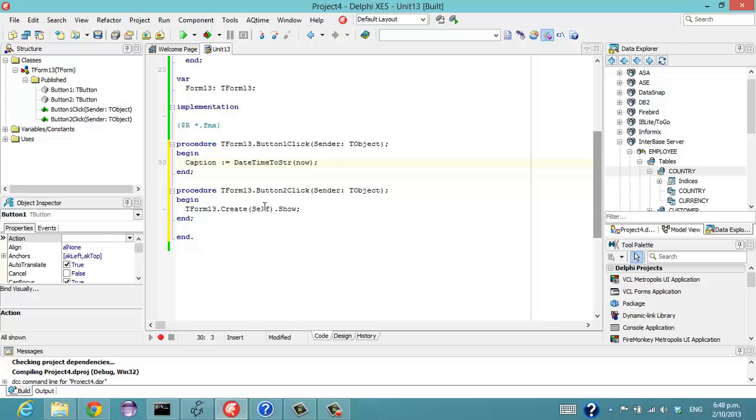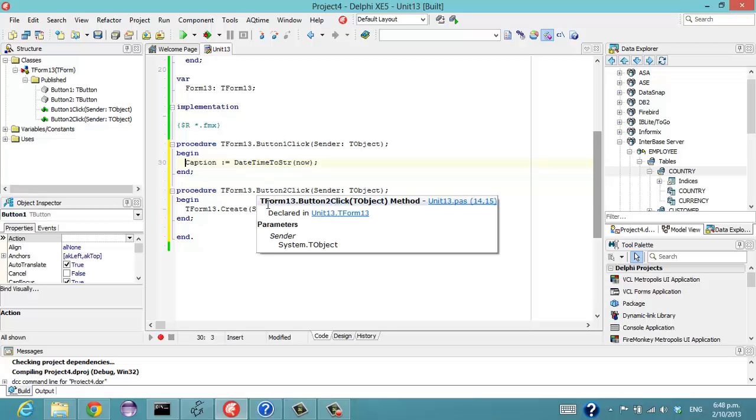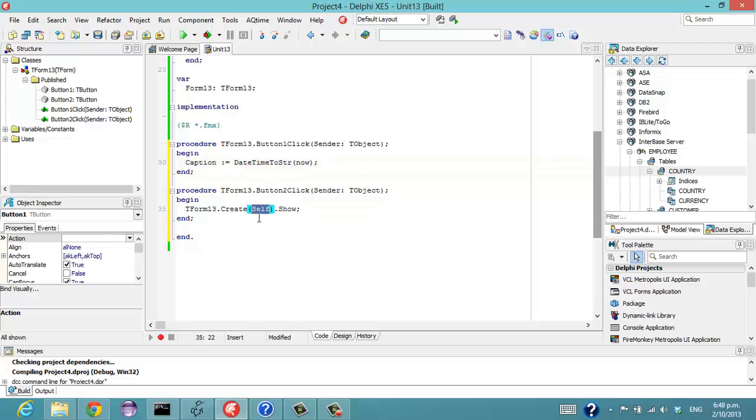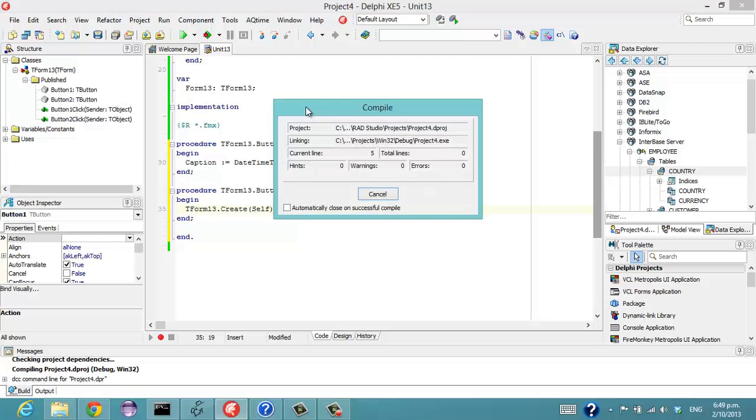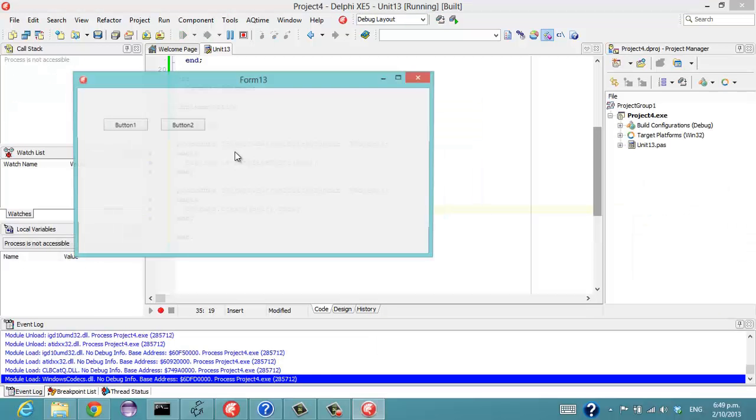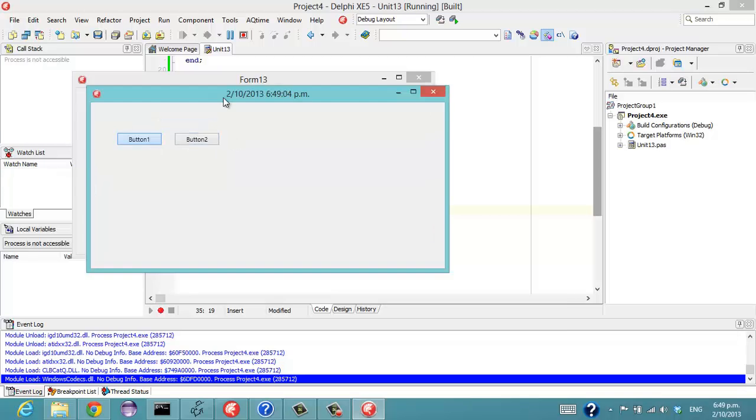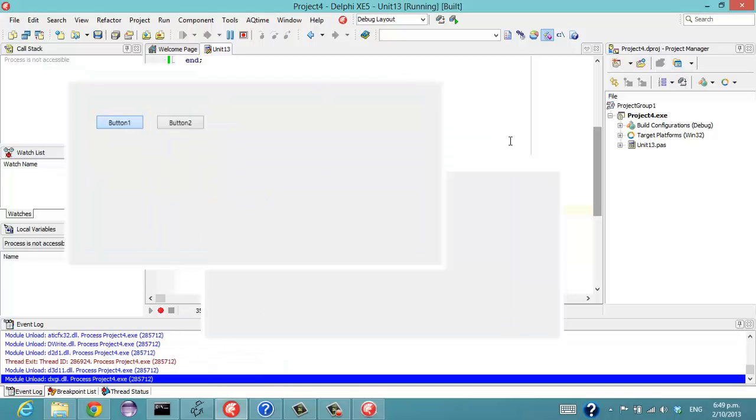And if you do need to access an instance of the form, you can use the self variable, which will allow us to, in this case, set the owner of our new form we're creating to be the original form 13. And of course you can probably guess that it's now updating as expected.